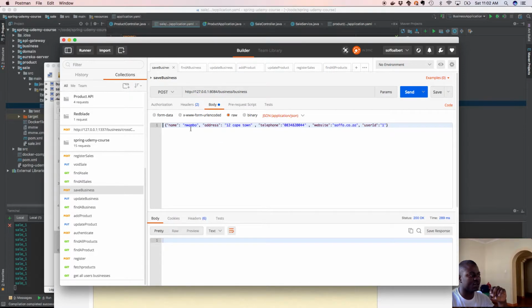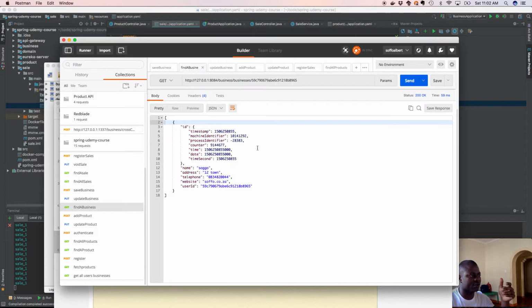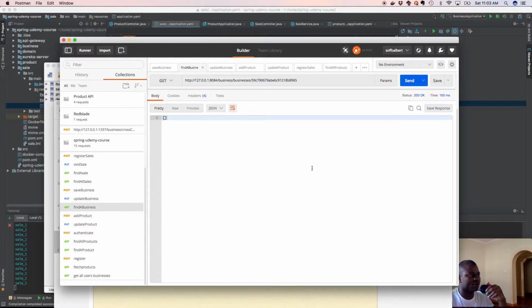I'll omit the user registration for now, but where it starts, we need to save a business. And to save a business, we need the business name, the address, the telephone, the website, and the user that is creating the business. And then we've saved the business. Now we want to make sure that this business actually exists. We will talk to our endpoint to get us a business. So we say find a business, and that's the business ID we need to find.